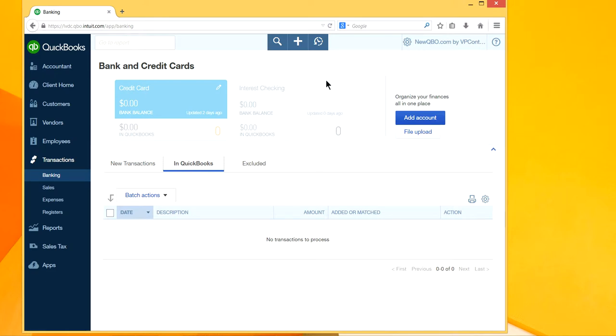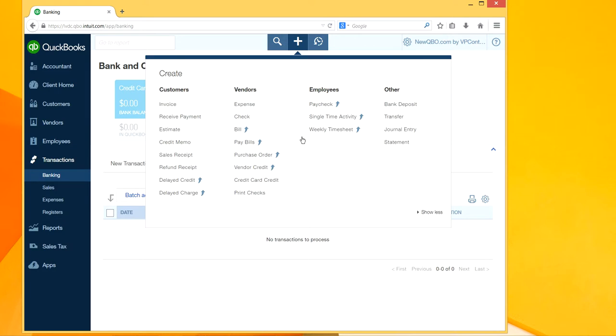This is Simple Start. It's almost the same on Essentials as well as Plus. So that's the good part. And let's look at the other one.